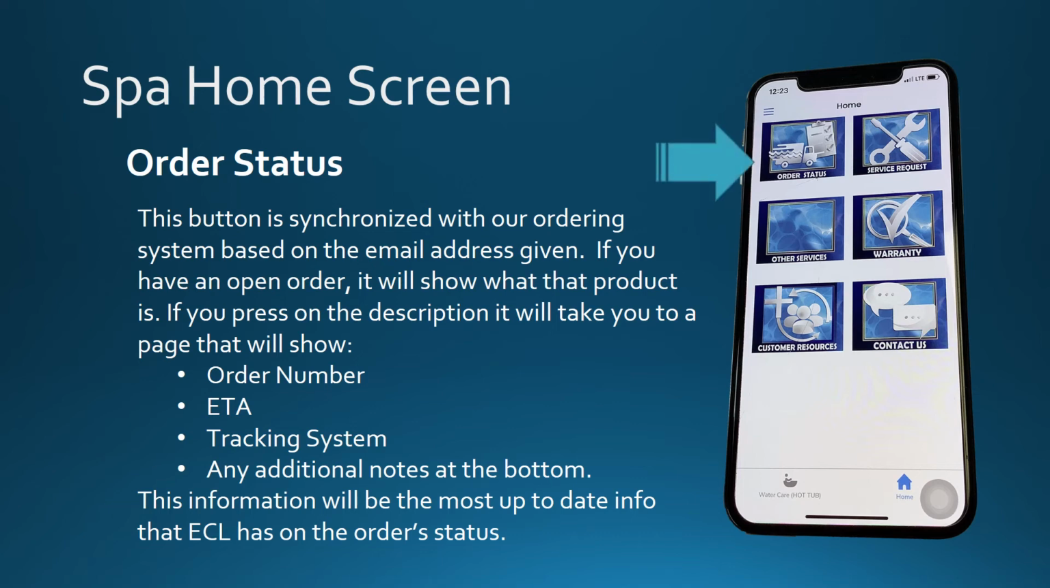The Order Status button is synchronized with our ordering system based on the email address given. Make sure you use the same email address on this profile that you provided to the salesperson when you made your purchase. If you have an open order, it will show what the product is.